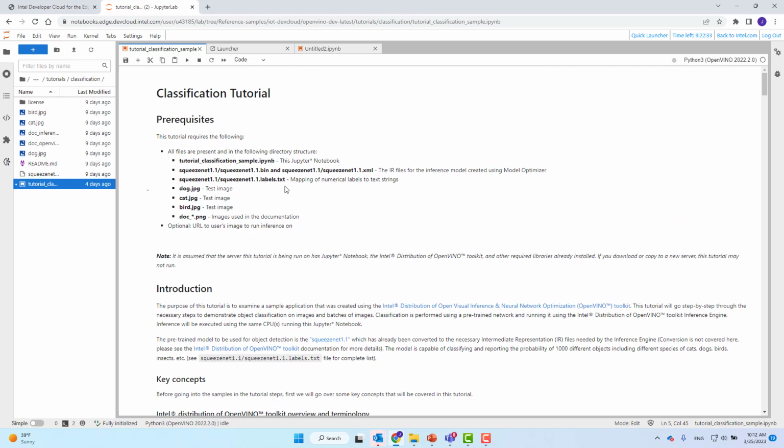So this Jupyter Notebook is this IPYNB file, this tutorial classification sample, and that's stored over here. We're also providing the .xml, the intermediate representation file, and we're providing the labels file as well that categorizes all the different types of objects that are able to be classified by the model that's been provided, this SqueezeNet 1.1 model. We're also providing you images for a dog, a cat, and a bird, and some images in the documentation as well.